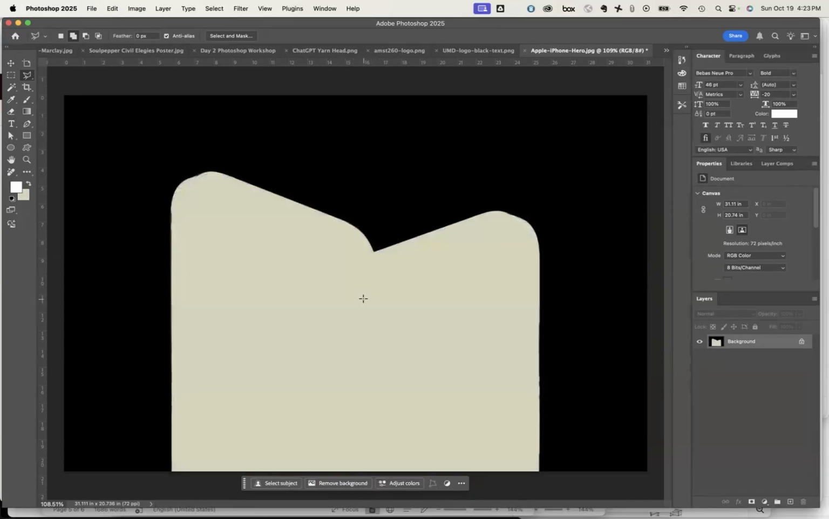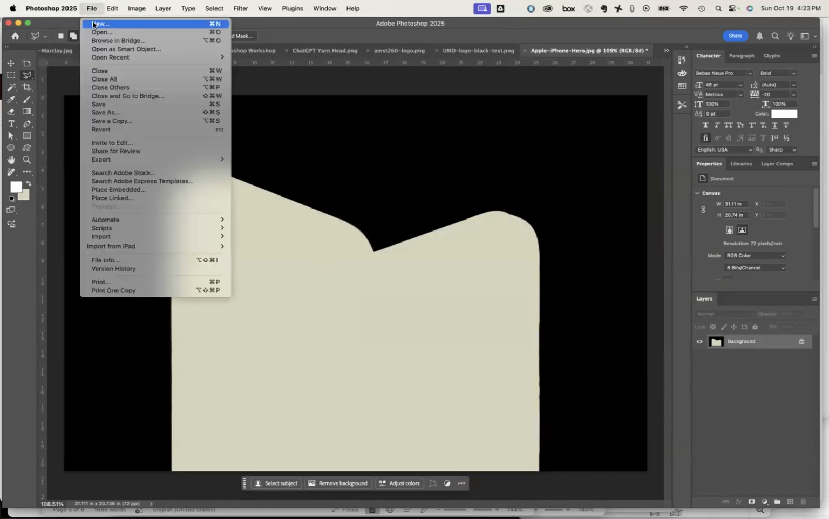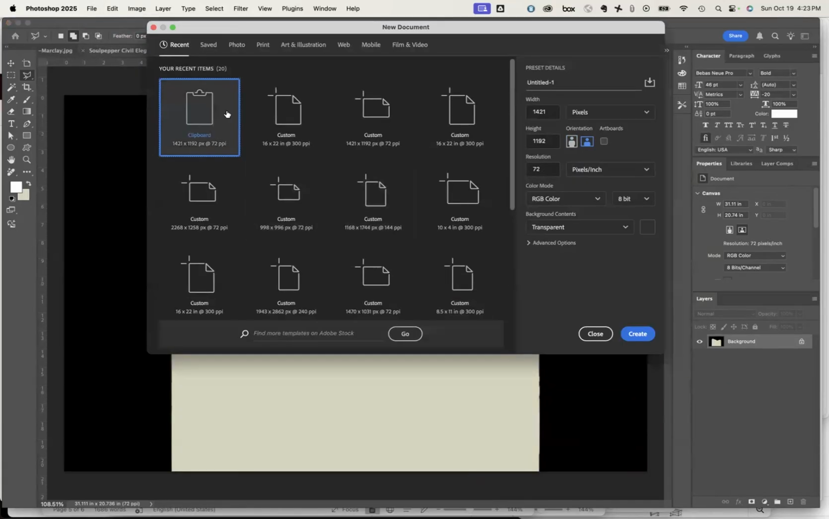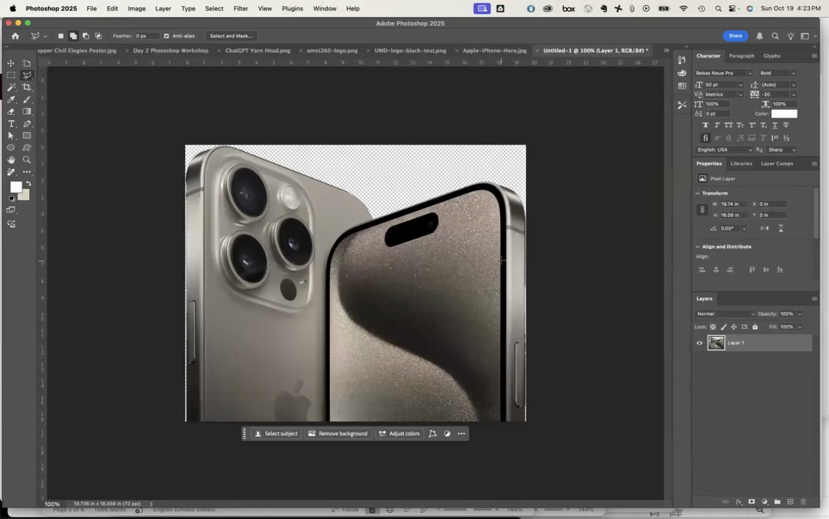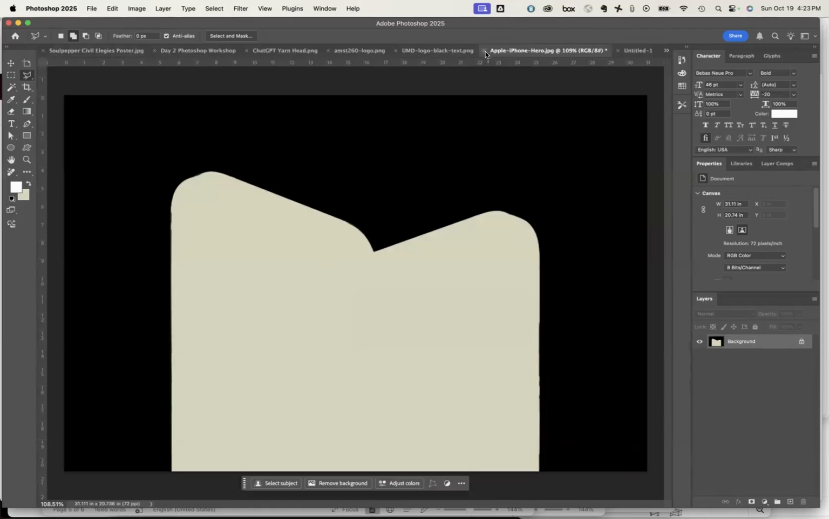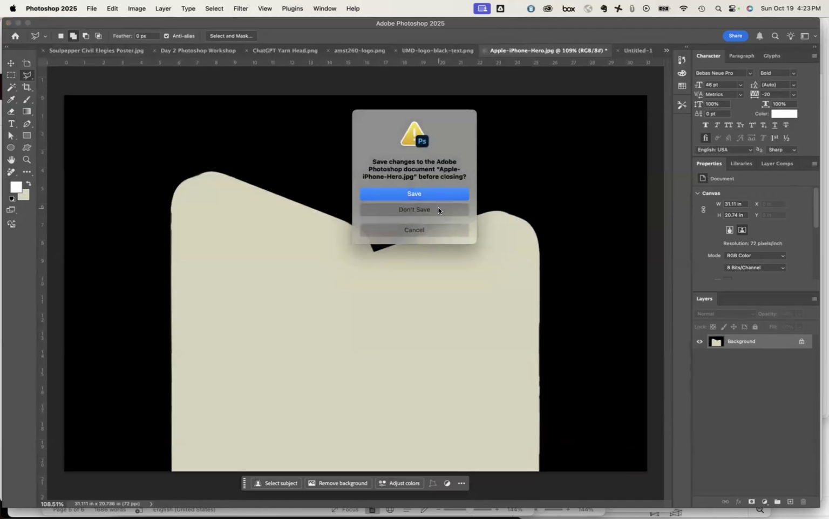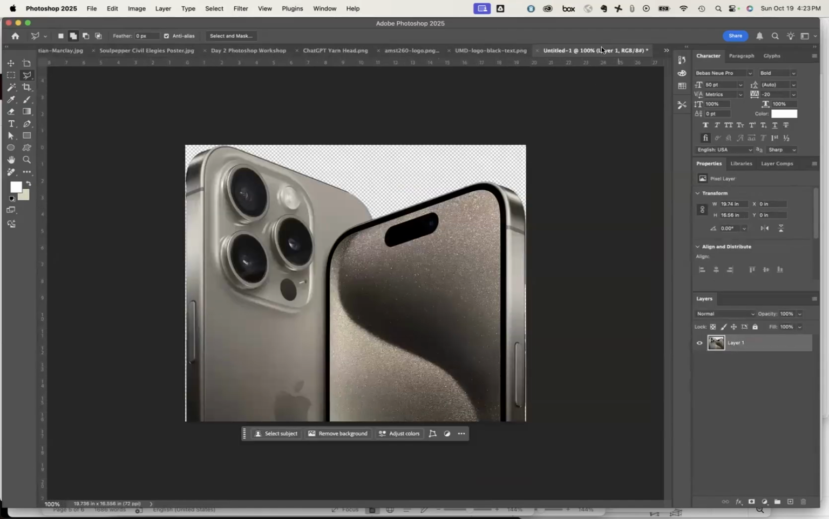I'm going to cut it because I do want to put it onto a transparent background instead. And for that, I'm going to go up to File, New, and then I'm choosing from the clipboard, making sure that the background contents are transparent. And then I'm going to go Command V to paste it. All right, at this point, I'm done with Apple iPhone Hero JPEG. I'm going to close it without saving that. And now I have this untitled option here.